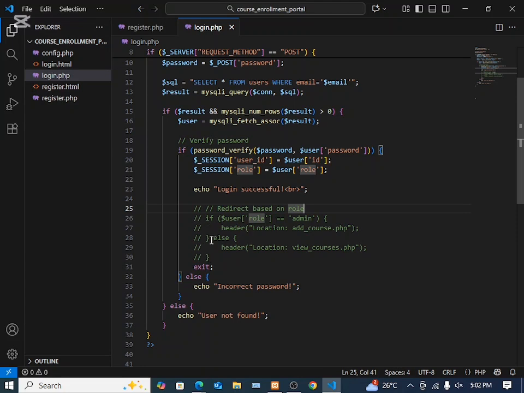Login successful. With that, it marks the end of today's session. We have successfully created the login.html and login.php files, connected them to our database, and even added session handling. This one is the session handling.